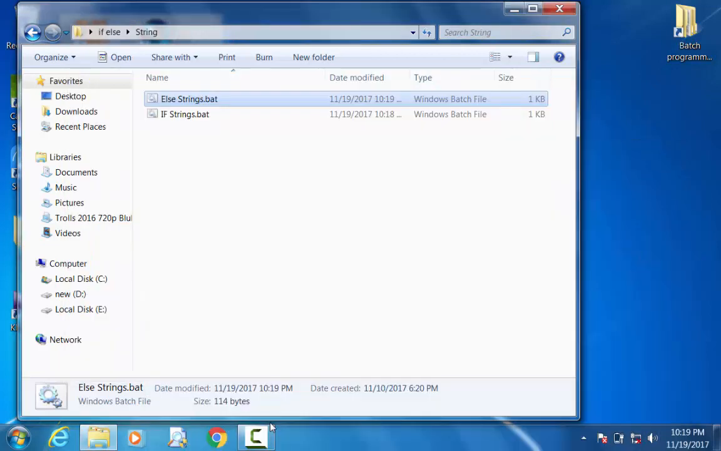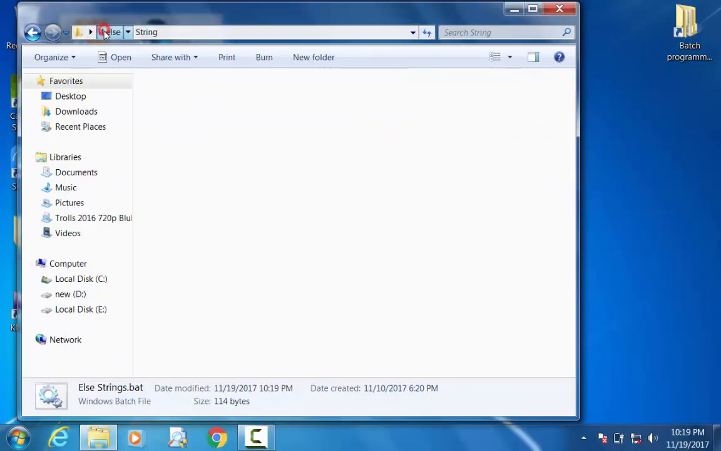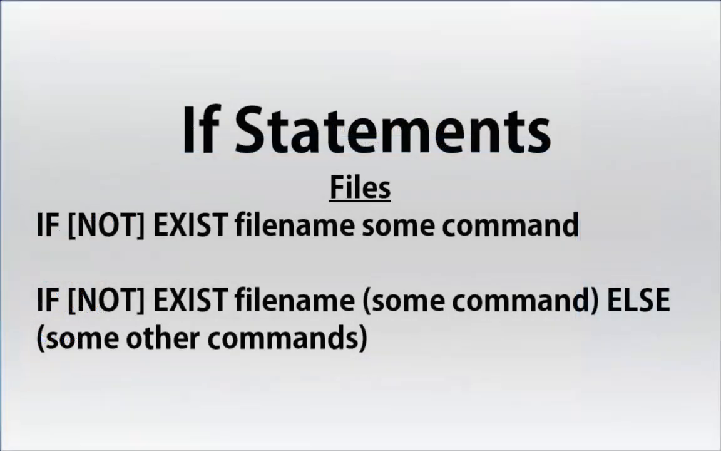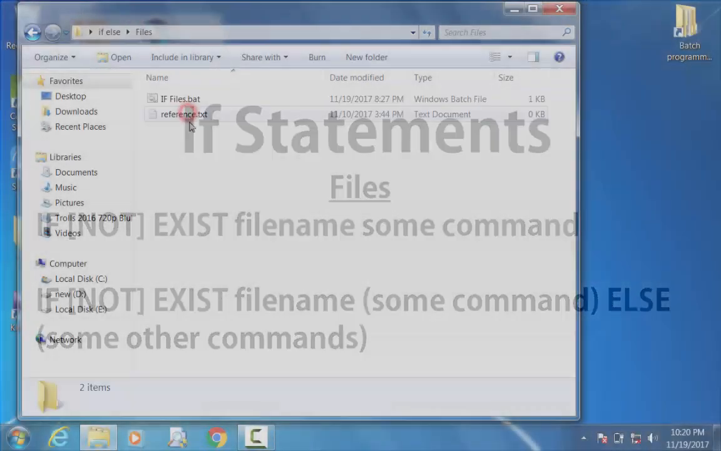Okay, we have our if statements for files also. So the syntax is if optional not exist, file name, some command, and similarly if optional not exist, file name, do something, else do something otherwise. We'll see this by examples.